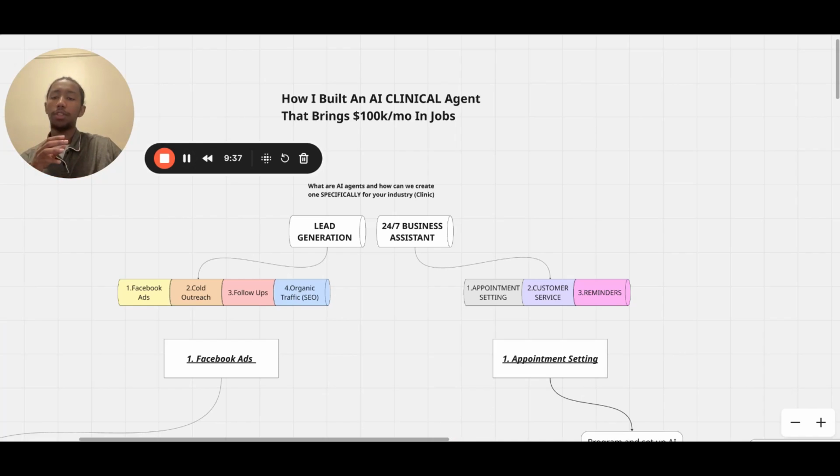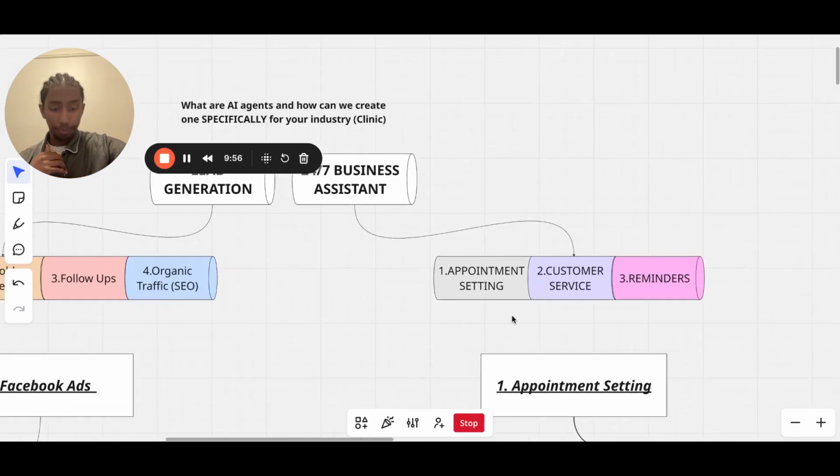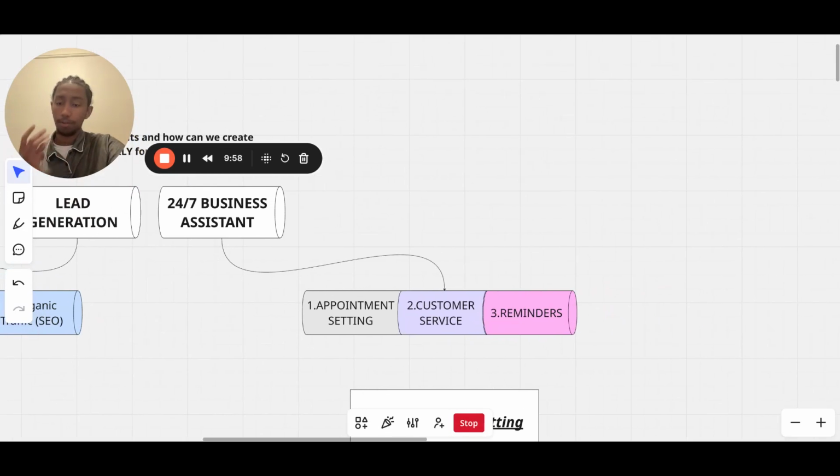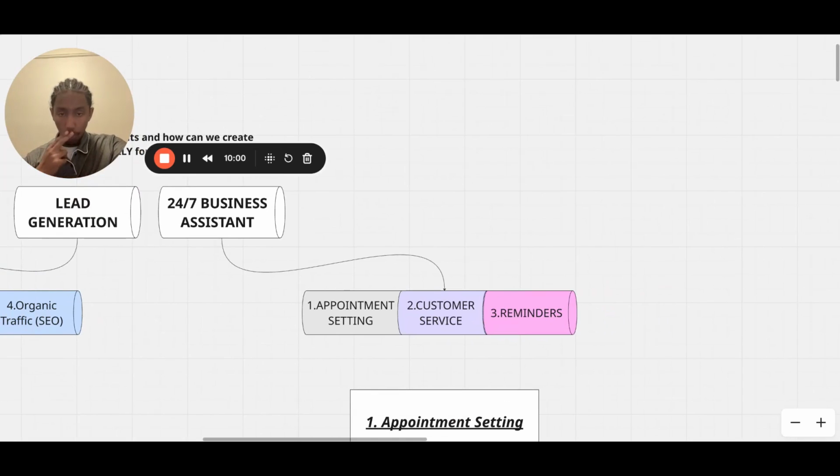Here's the other aspect of how we build the 6-figure AI agent for you guys, and it is the 24/7 business assistant. That's the seller for us and these clinics, and how we get them to convert more and bring more leads in. I'll explain that right now. There are 3 steps to the 24/7 business assistant: 1 is appointment setting, 2 is customer service, and 3 is reminders.